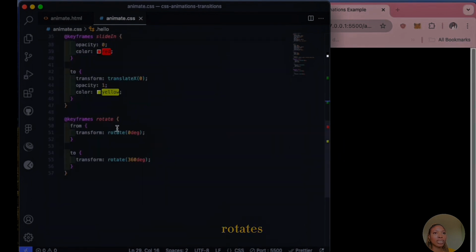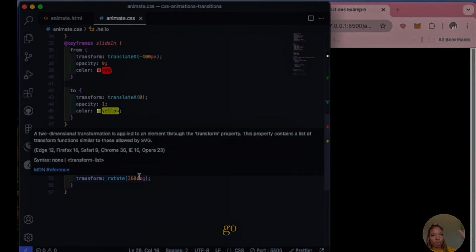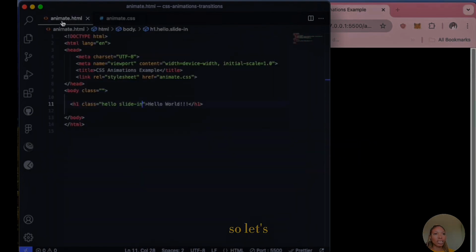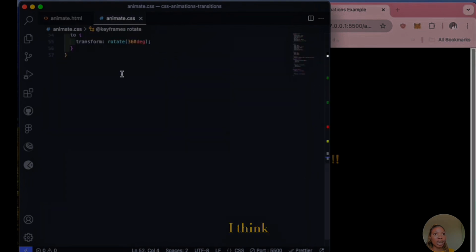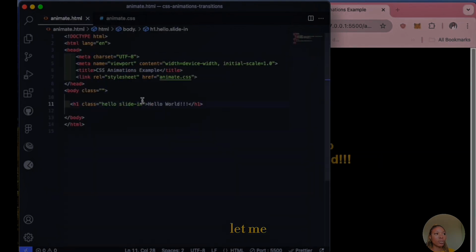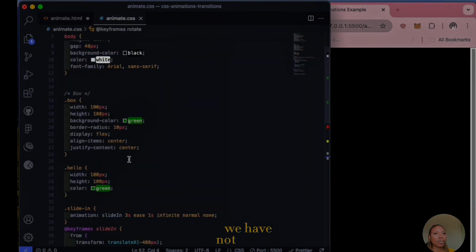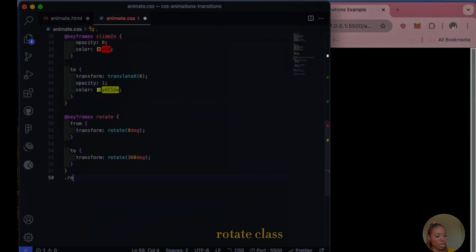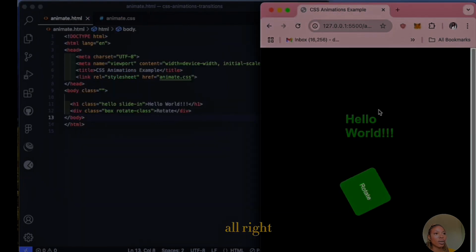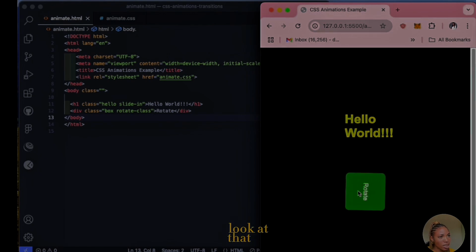All right, so we have our rotate. It's transforming from 0 degree to 360 degree. That means we want it to go around and around, over and over again. So let's create a div box here. I think I have already styled my box here. Let me create a div and put the name rotate in here. So we have a div of class box so that it looks like a box, and we are calling that rotate class. We have not created the rotate class, so let's create a .rotate class that takes in this animation and applies it. All right, so we have our rotate class here. Look at that. My lady is rotating on and on infinitely.